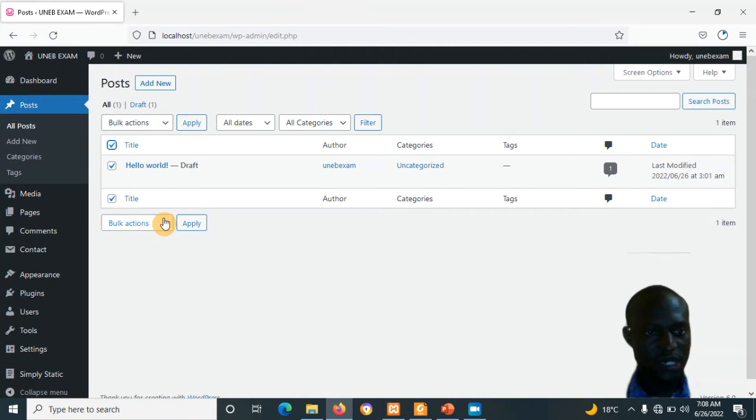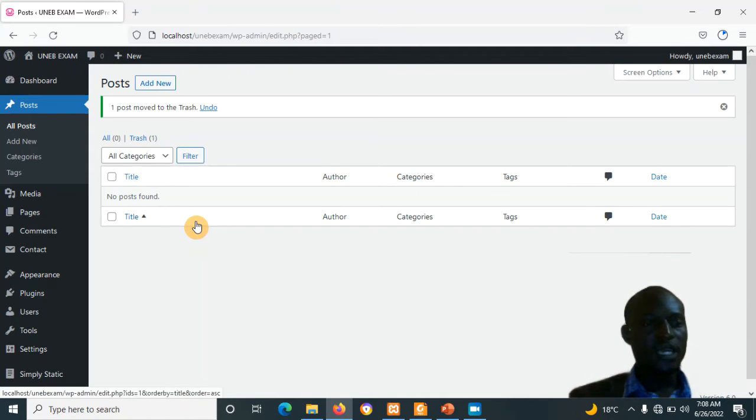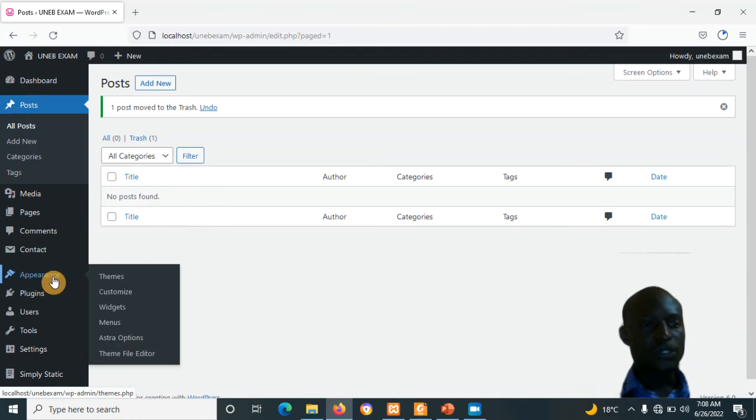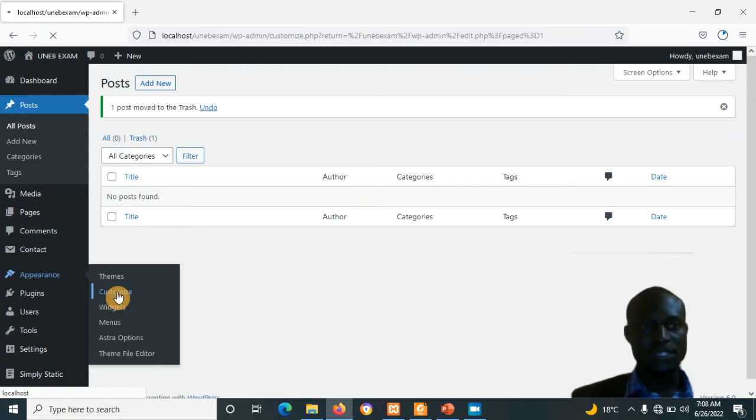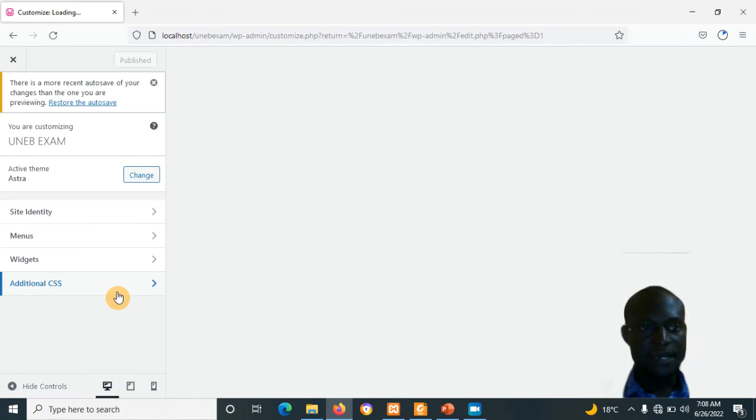You select all and you delete, so that we start afresh. Yeah, so many candidates, even in the other packages, used to leave dummy content. You delete that. Okay, next you go to what we call customize. Under appearance, click on customize, because we want to customize our website basing on our number here.